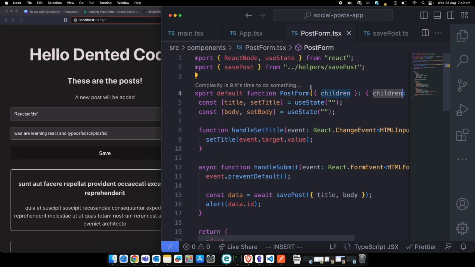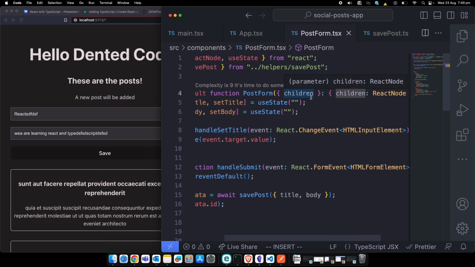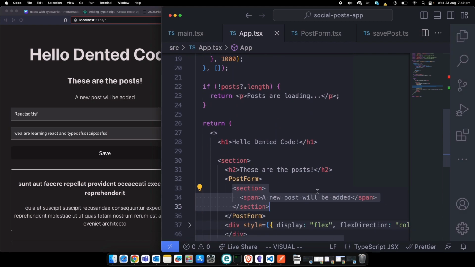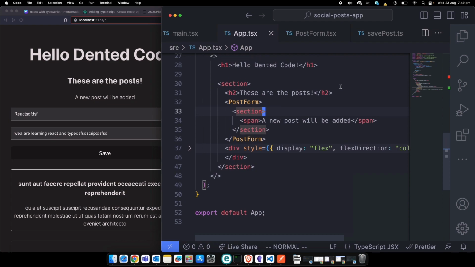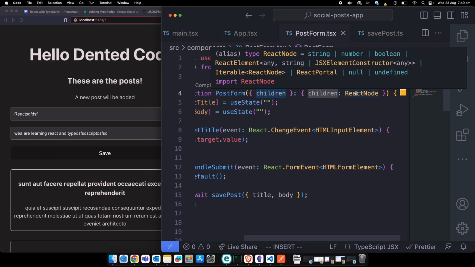No, it's still a React node. So if you hover over it, we're saying that you can pass anything, but it's a type of React node. So your question was, what if we pass any? So is React node similar to any type because it's expecting everything? No, React node actually expects the React component. So React node is kind of the React component.